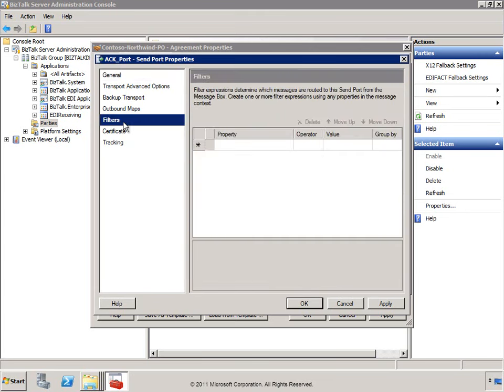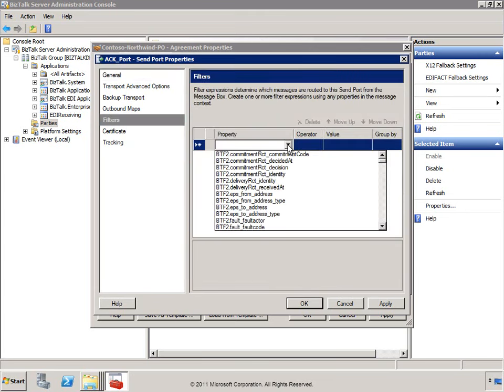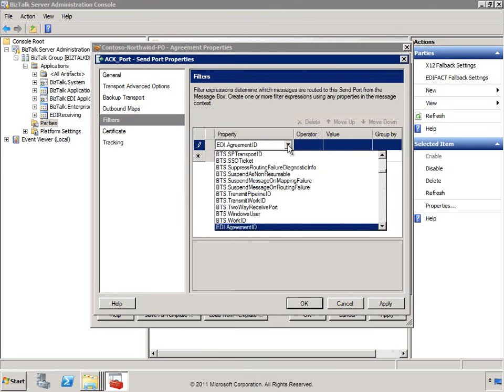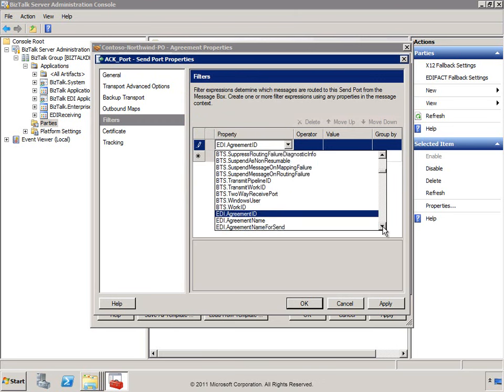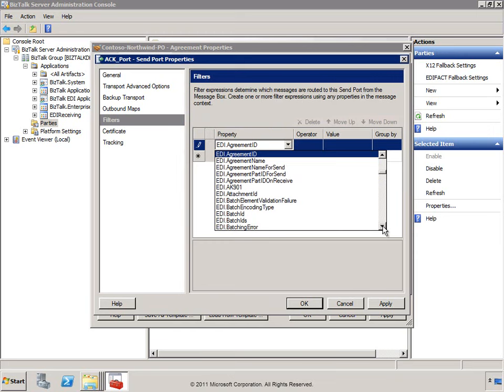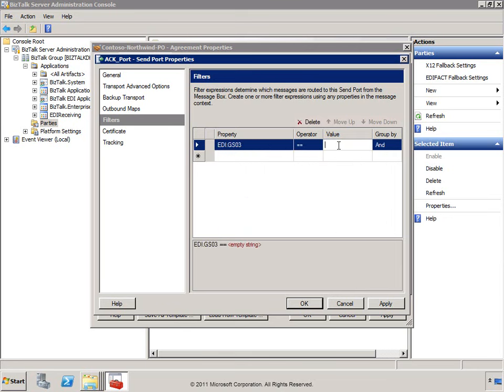Now on the filters, I'm going to want to receive particular acknowledgements here, and so I'm going to use those EDI context properties to do some routing here. I've got a variety of EDI values that I can choose from. So I'm going to look here for the GS03. I'm just going to indicate who I'm going to be sending this to. So that's going to be Contoso. That's who I'm sending this value to.